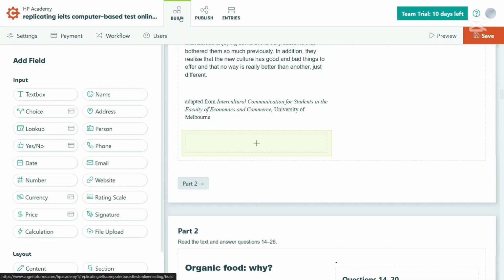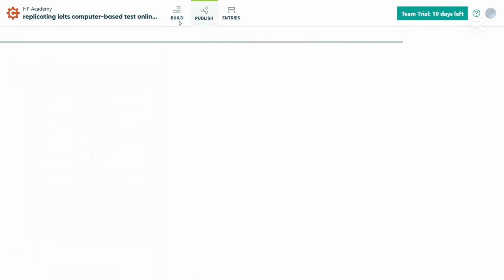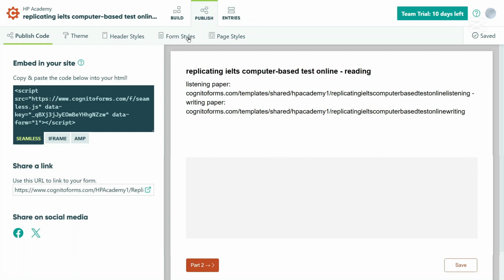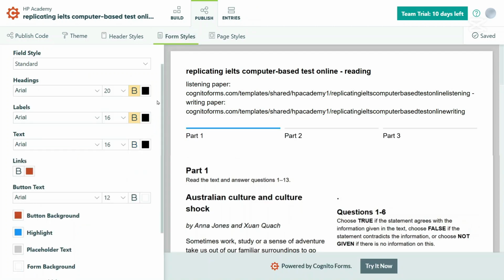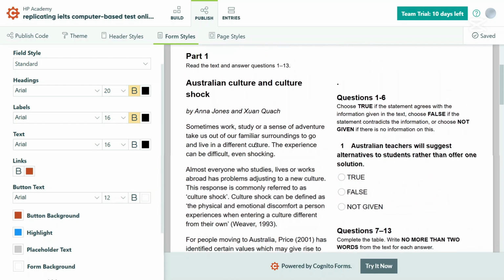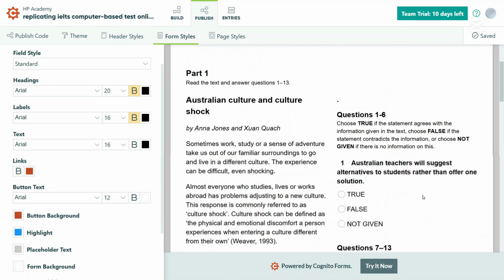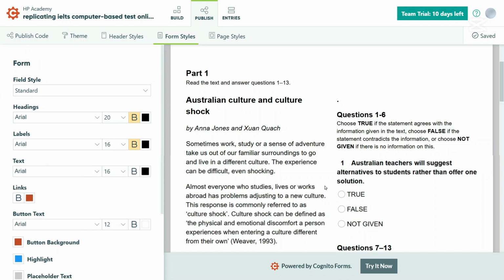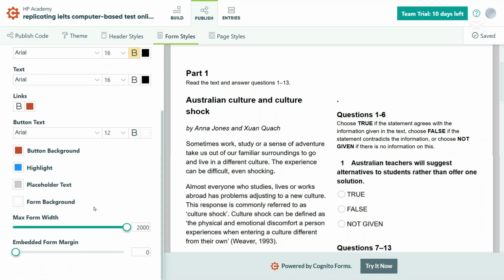You do need to change this yourself, which is done by clicking publish here. There are 3 menu items here: fill, publish, and entries. You would pick publish and form style. For the fonts, you would change them here. You can't change the font of some of the parts, but largely you can change these so that they look roughly like the size of a normal IELTS test. Okay, so what you would do is scroll this max form width to the highest. So 2000 is the highest here.